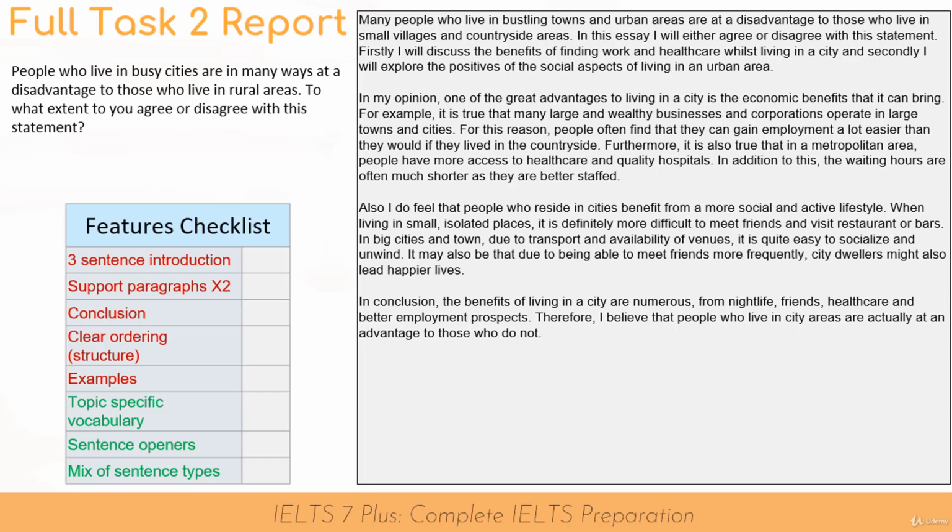When the examiner sees this, even before they start reading, they will recognise that you have an introduction, 2 supporting paragraphs and a conclusion paragraph. So they will straight away be thinking, this student has studied and is following a formula to organise their writing. So it gives a good message to the examiner if you use this structure that I taught you.